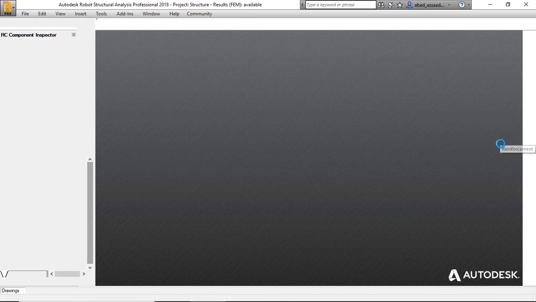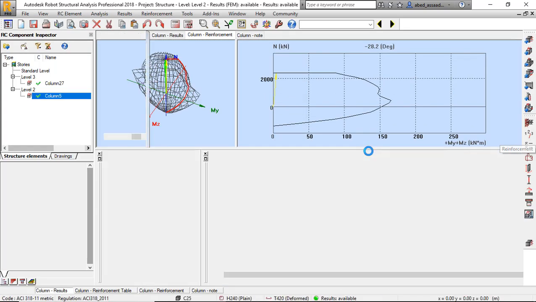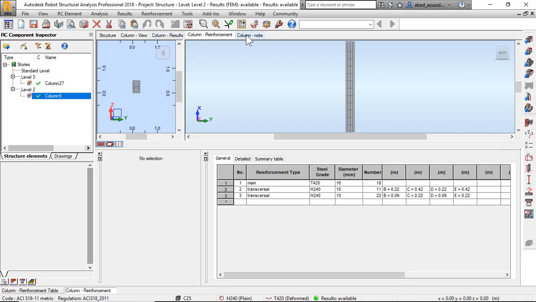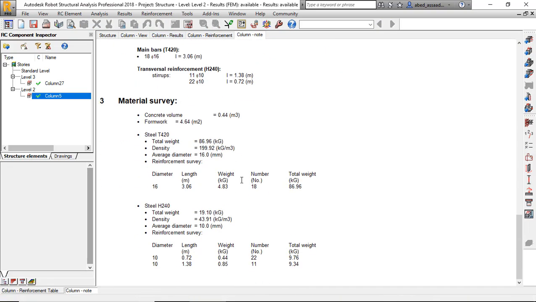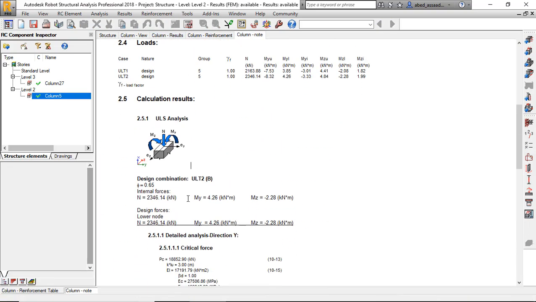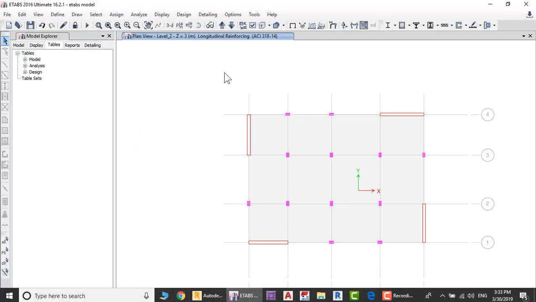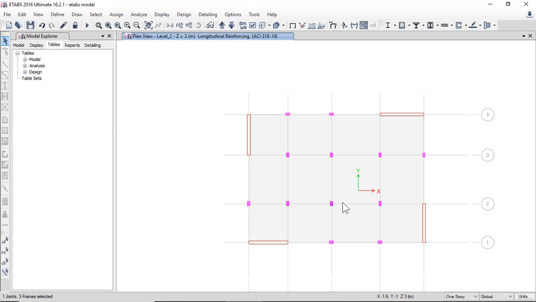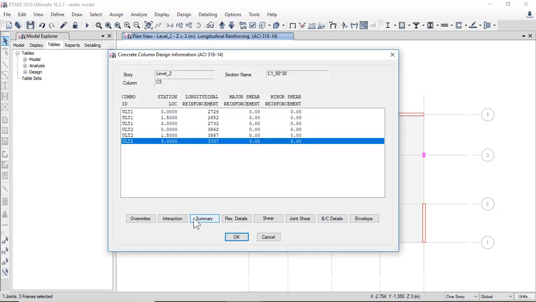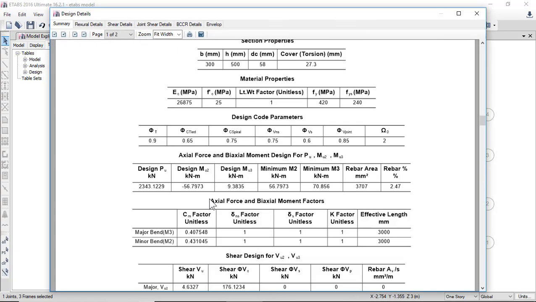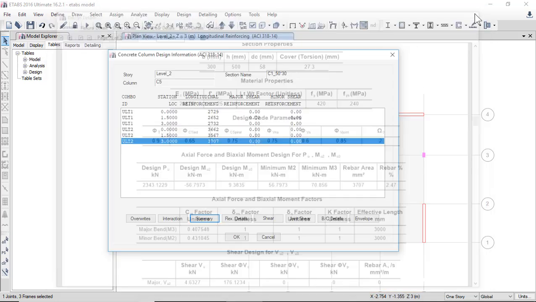Click again on reinforcements. The column note, what is the N? Is 2, 3, 4, 6. In Etabs, for example, for this column in level 2, 2, 3, 4, 3. Okay, 2, 3, 4, 3.